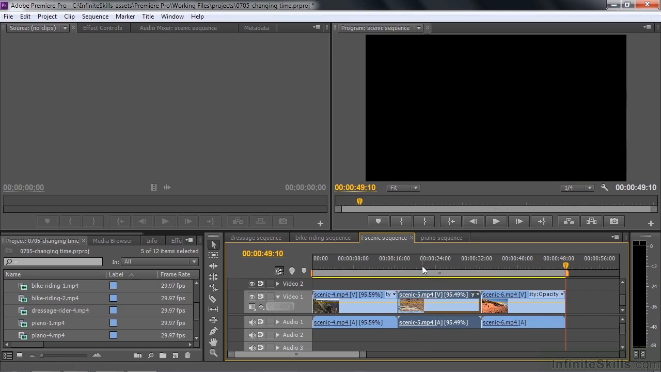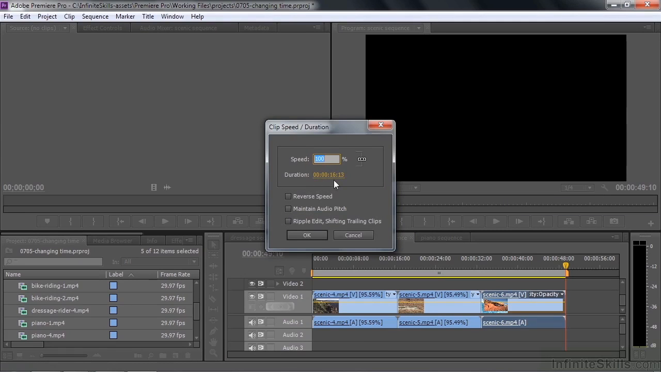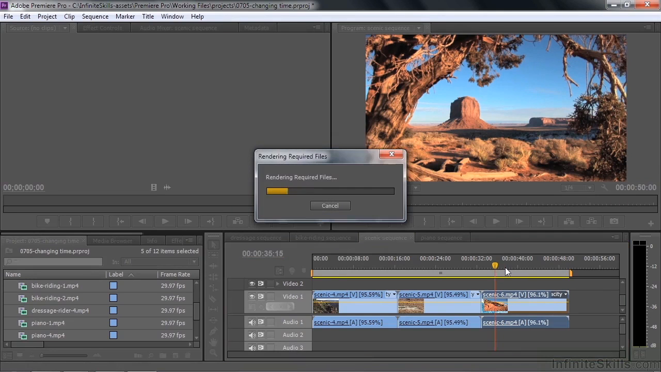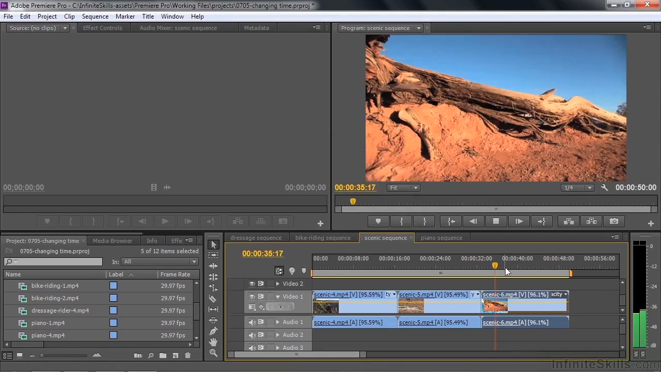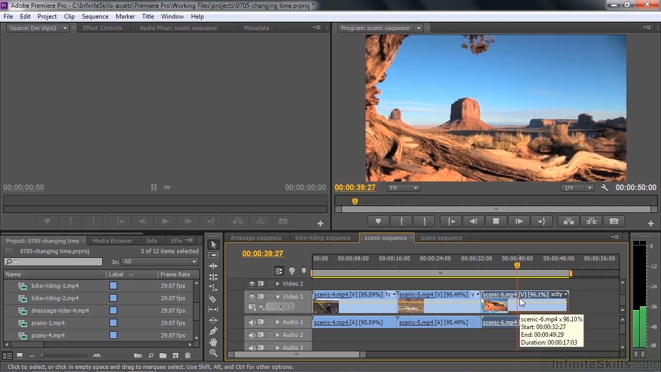We are now at 49.10. I need 20 more frames, people. Right-click on this thing, go to speed duration, and make it 20 frames longer, which is going to be 17.03. We're maintaining the audio pitch. We don't need to worry about ripple now because we're at the end. And we're done. And we're now 50 seconds long exactly. And our producer goes, wow, of course, nice job. Doesn't know that you work so hard to make this thing happen.